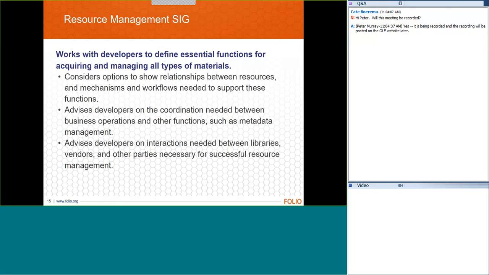So the PC, the product council, anticipates discussions and issues, particularly related to this SIG's work, that will cross over into other SIGs. But in an effort to not be prescriptive about the work, we want that to happen organically. So the business operations tend to include everything from fund structures, orders, receiving, licensing, and tools for evaluation and reporting, statistics, those types of things. So I will stop talking and hand off to Kristen Wilson.